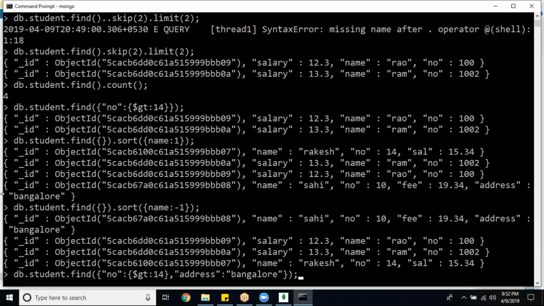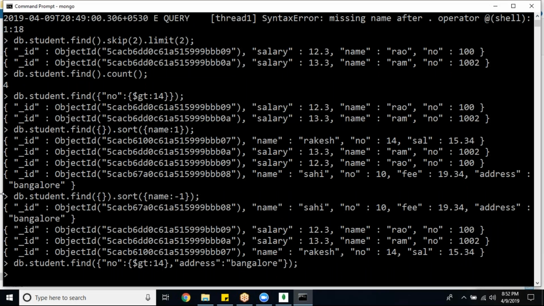Whose number is greater than 14 and address is Bangalore. If you need to find any records, you can do it in this way. Any doubts so far? Okay. This is what your find is all about. Find is basically similar to your search option, which is meant for searching the records based on the criteria, otherwise without criteria also. Got it, right?